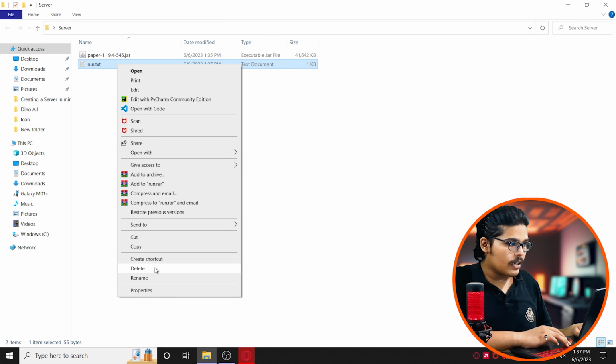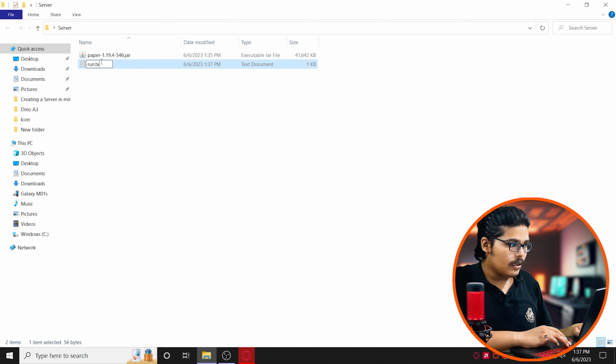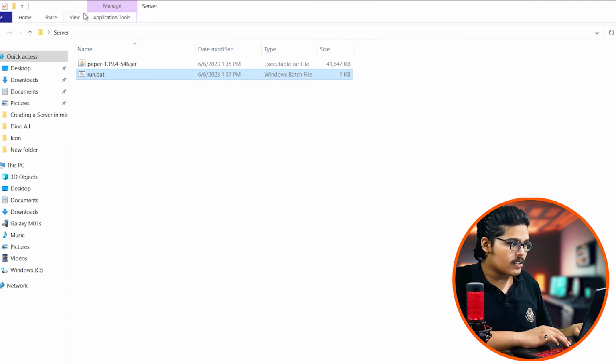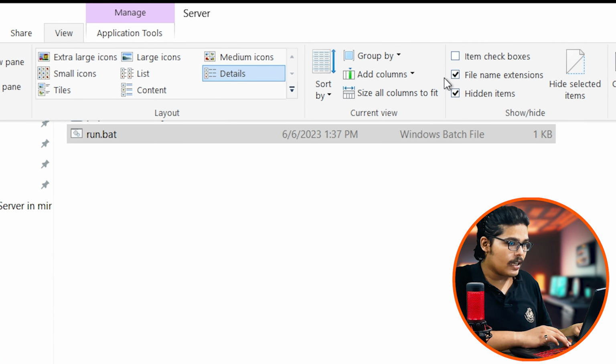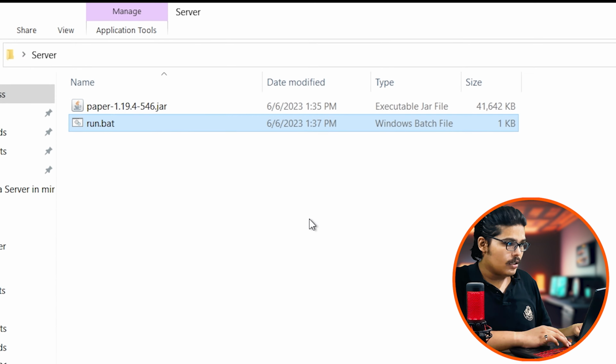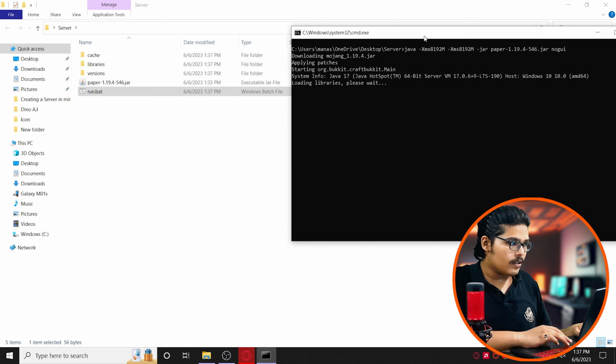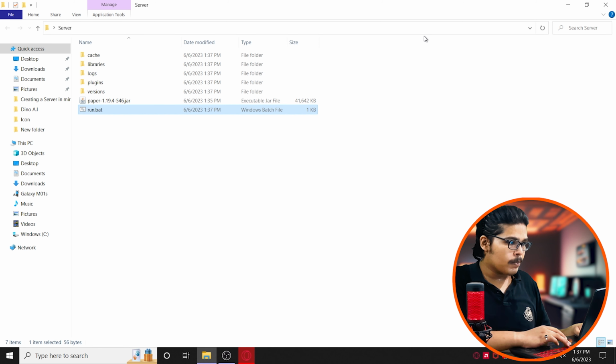Now right click on our text file, click rename and change the file extension from .txt to .bat. Click yes. If you can't see the file extension, go ahead and open view and enable file name extensions. Now double click to run the bat file, and as you can see, the bat file has already created files for us and it abruptly stops.